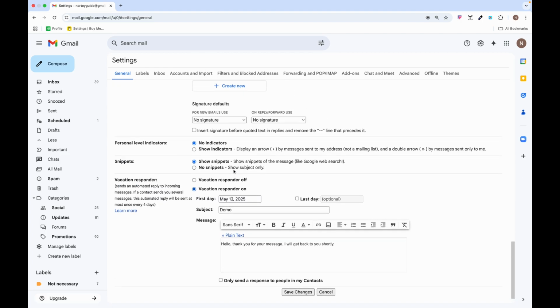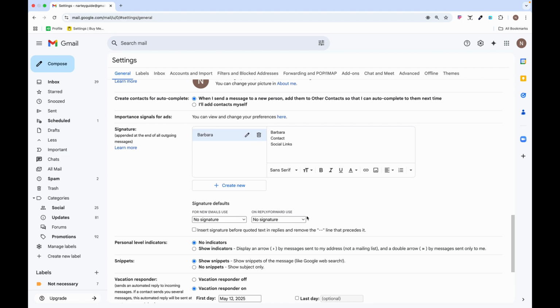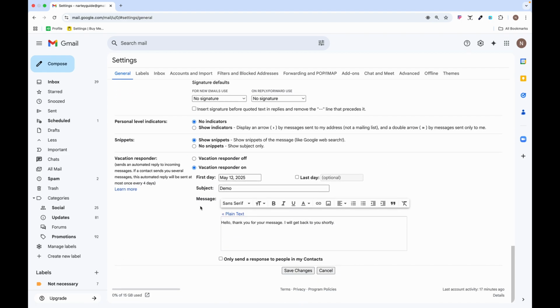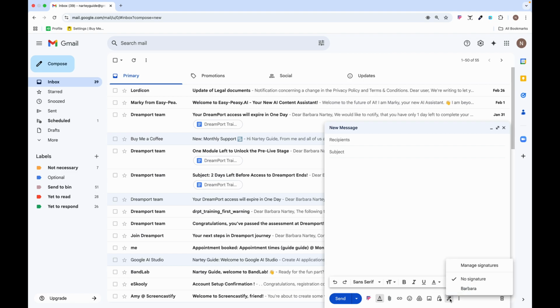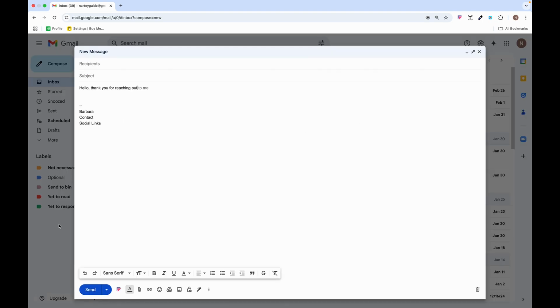Now after you are done with all the changes, we've created our signature, and then we've created our automatic message. We click on save changes. When somebody sends a message to you, they're going to get that automatic response, and then you can decide to respond to them later or not. So over here, in case I want to insert my signature, I just click on Barbara, and there I have it. I have it in my message. So I will go ahead and draft the message that I want, and then you go ahead and send your message to the person.